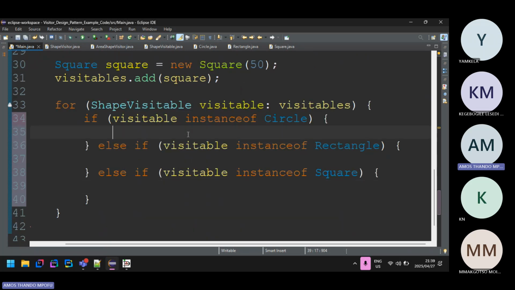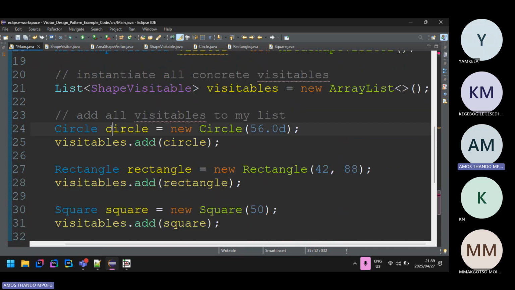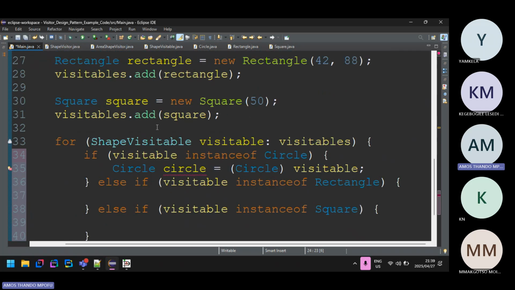Then yeah, so after we found it, remember it's still of this type, we need to cast it. So I need to say Circle c is equal to cast it to a Circle, and then what am I casting? The visitable, because I found a circle. Remember, I've already declared something of type circle. So I'll just name them C, R, and S, right? C for circle, R for rectangle, and so forth. I'll just name them like that.